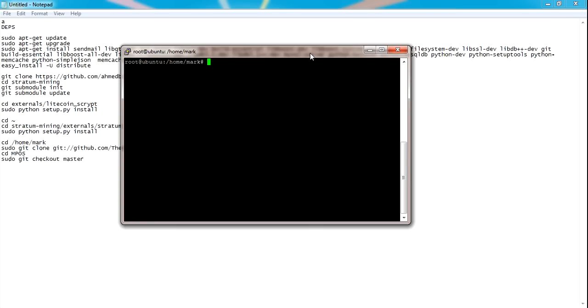As you can see, I've set up a temporary server to do the testing on. To show you, the base system is Ubuntu 13, 64-bit. You can see I've got Notepad open. It's got a list of all of the dependencies that we're going to need. They're available on the bottom of the video as well.